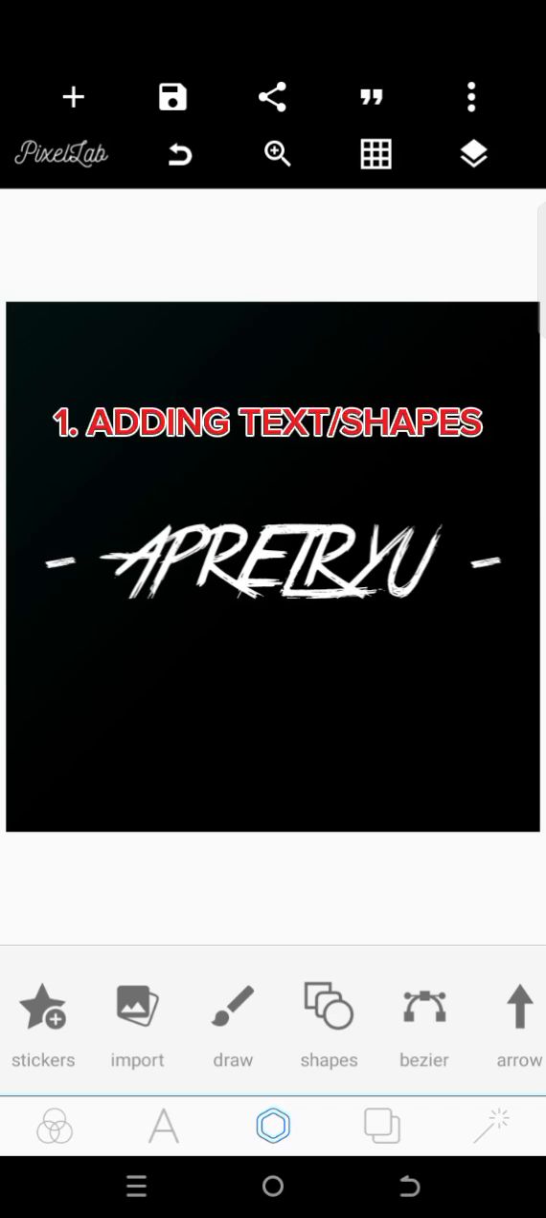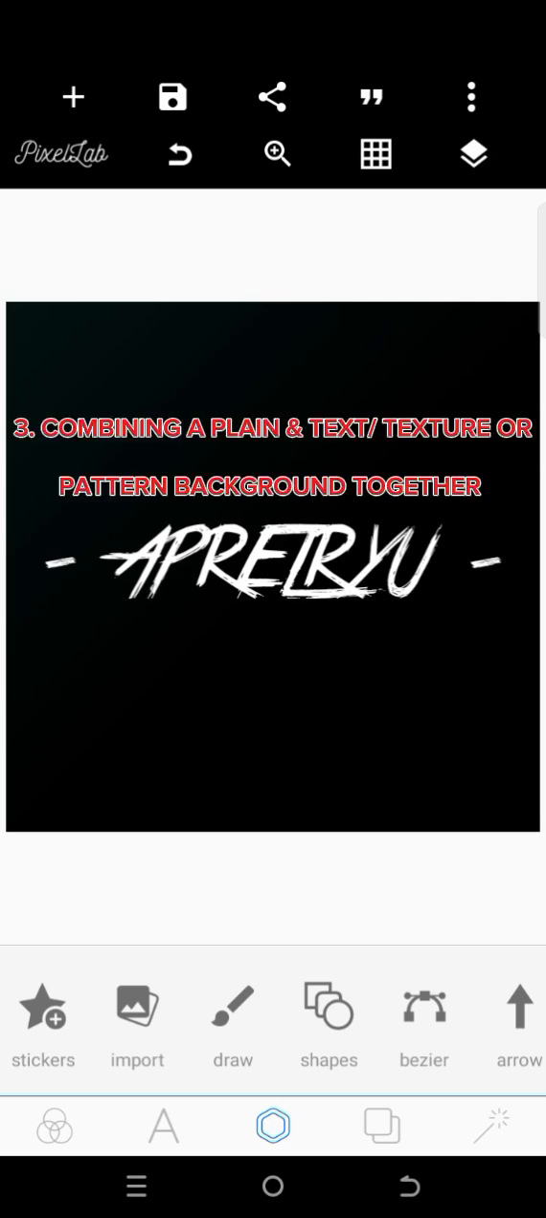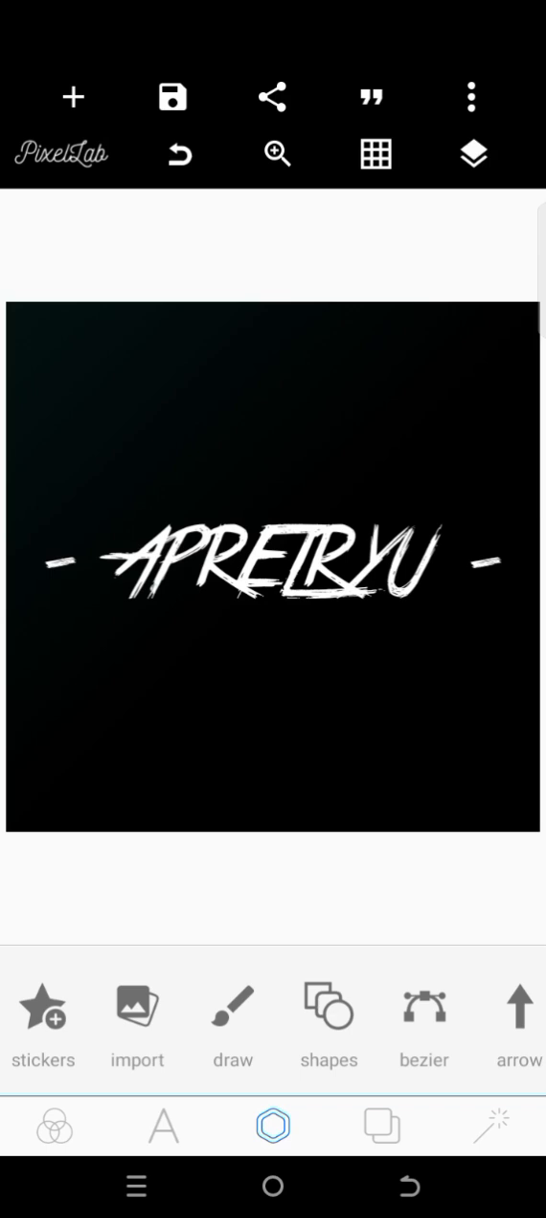You can manipulate background by adding text or shapes to your background. You can manipulate background by adding two backgrounds together, that is by merging two different backgrounds together, by combining a plain background and a text or a pattern or a texture. You can also manipulate background by combining different colors, that is different gradient colors.